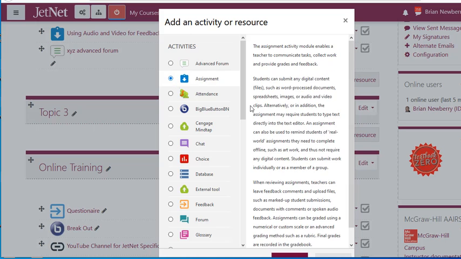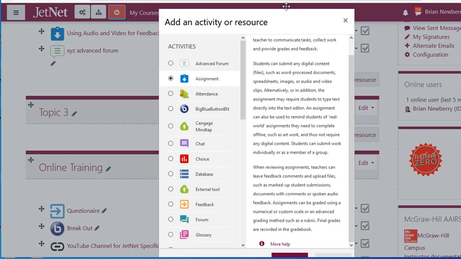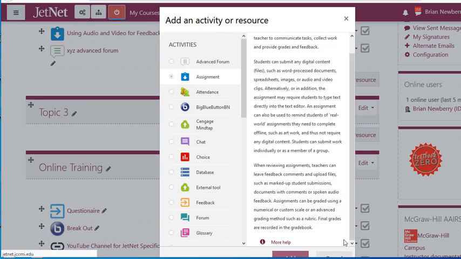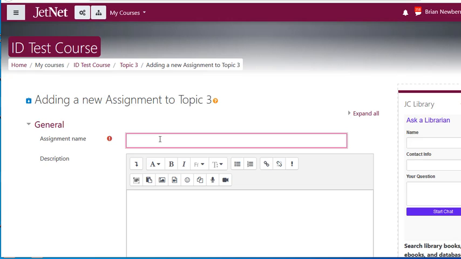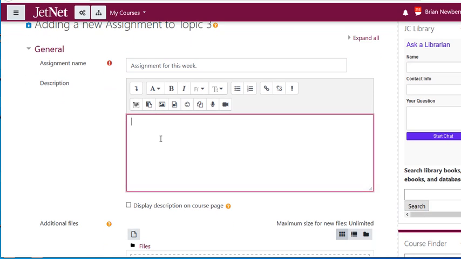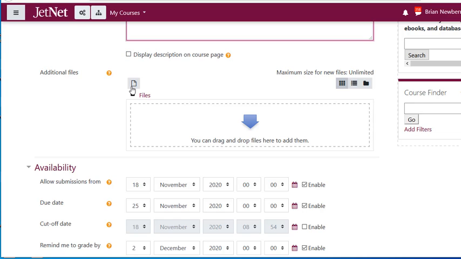Choose Assignment from the list of activities, and then click on the Add button. You'll now be in the configuration screen. Give it a title, a description if you desire. If you're using a template that you want students to complete or use in the production of their assignment response, you can add that here, dragging and dropping or clicking here and browsing for the file.